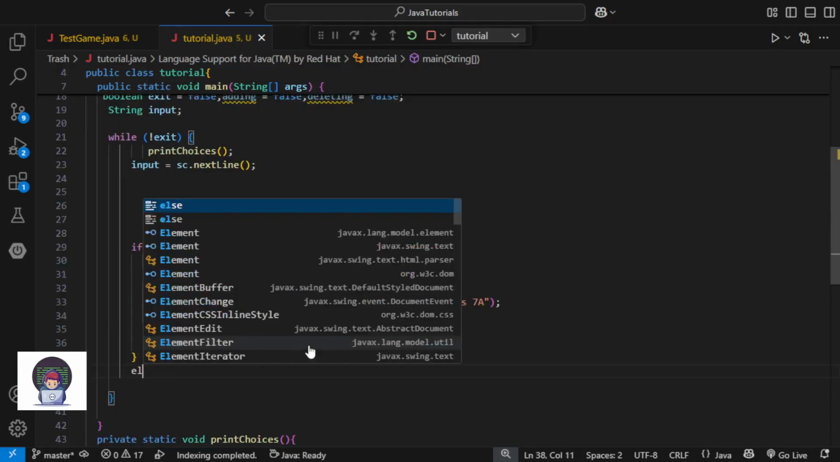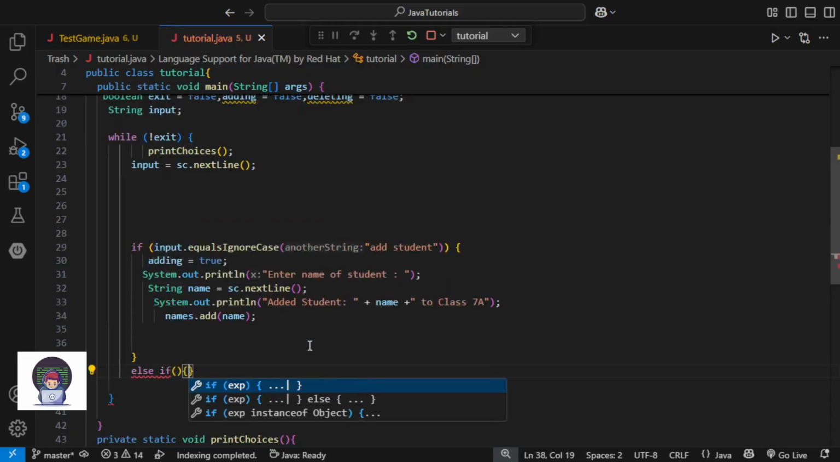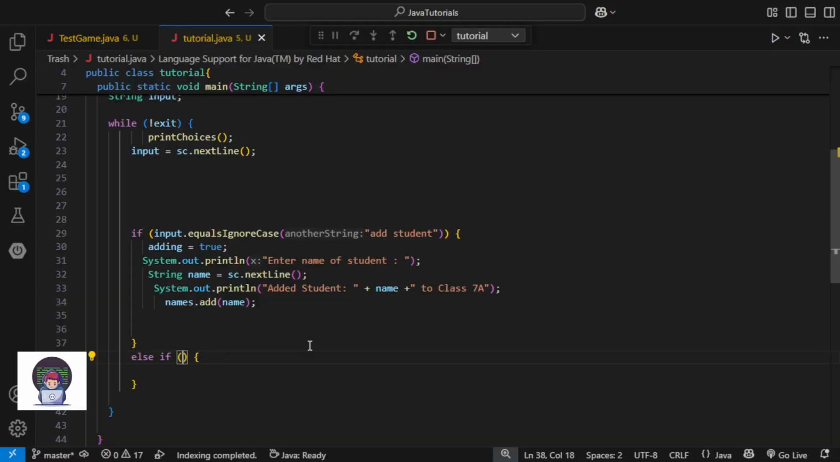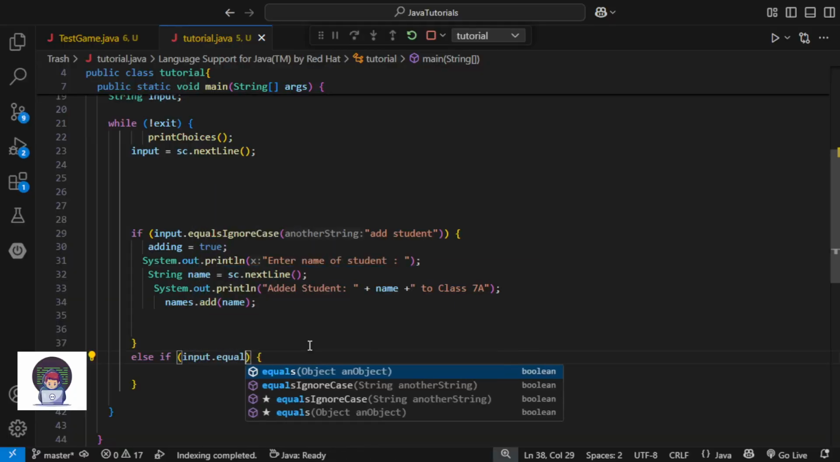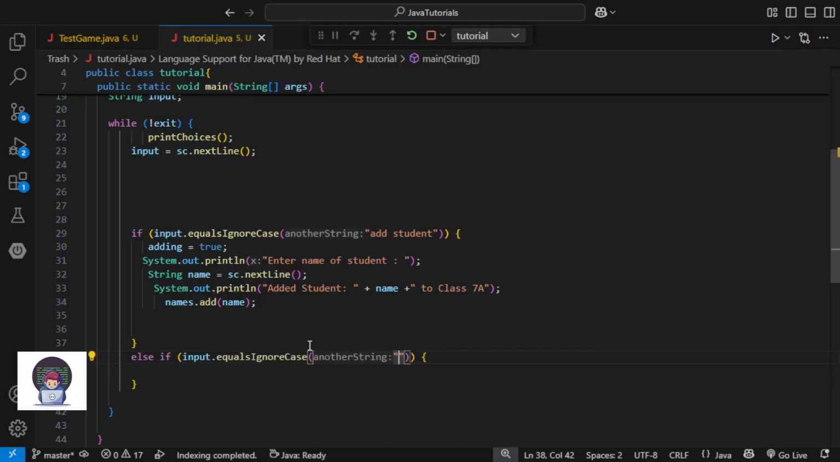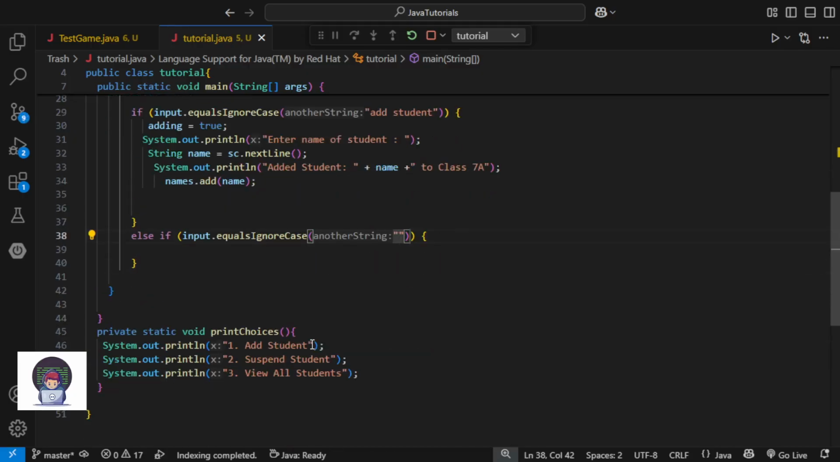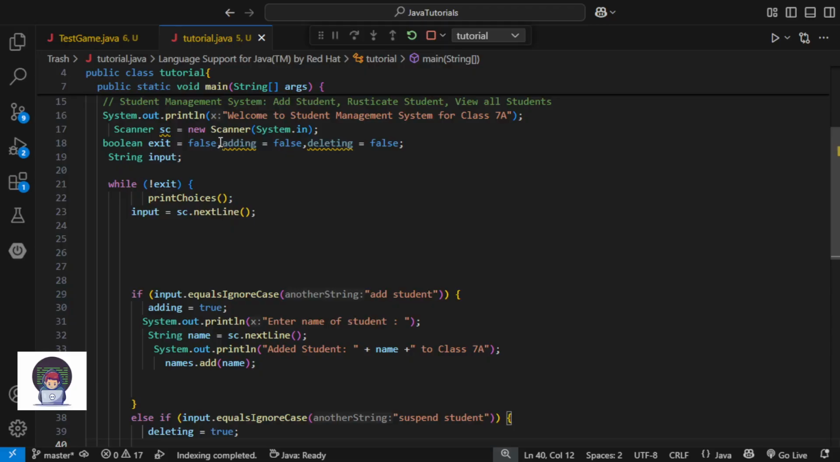And now let's do else if input dot equals ignore case suspend student. Okay, suspend student. Okay, so but this will do what we will do. Okay, first we will do deleting is equal to true. Actually, we don't need this anymore because we are not using the if condition.